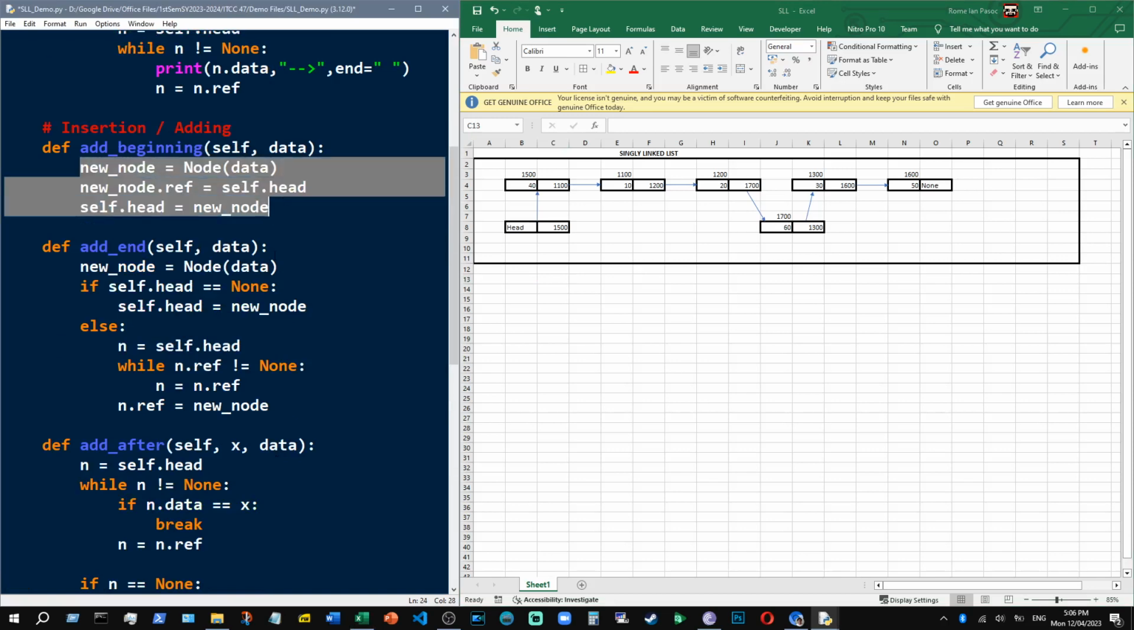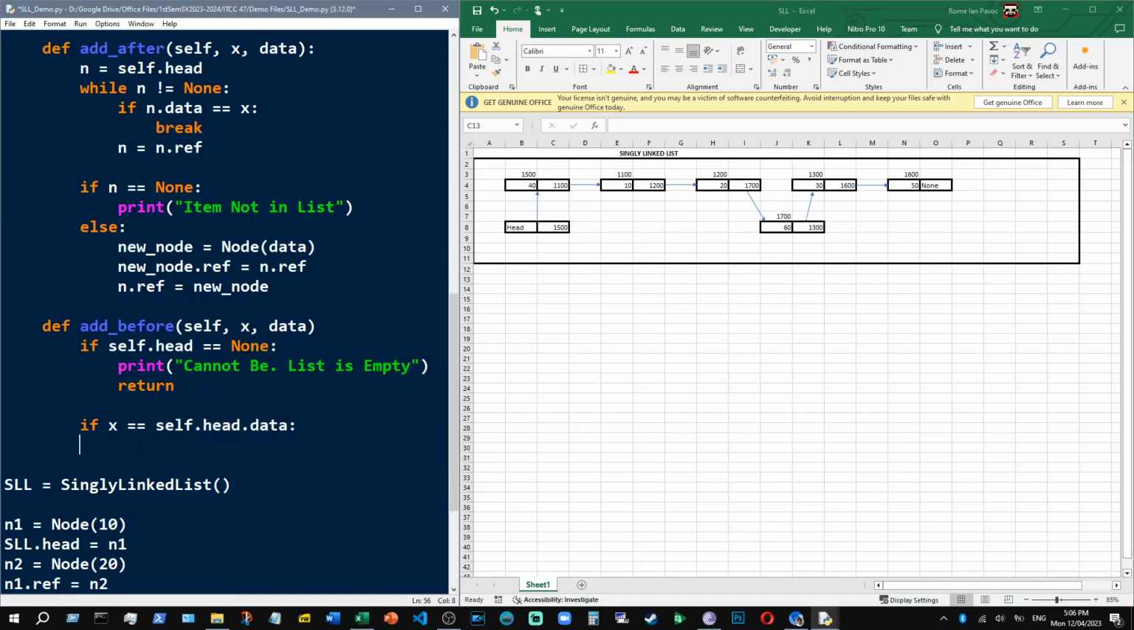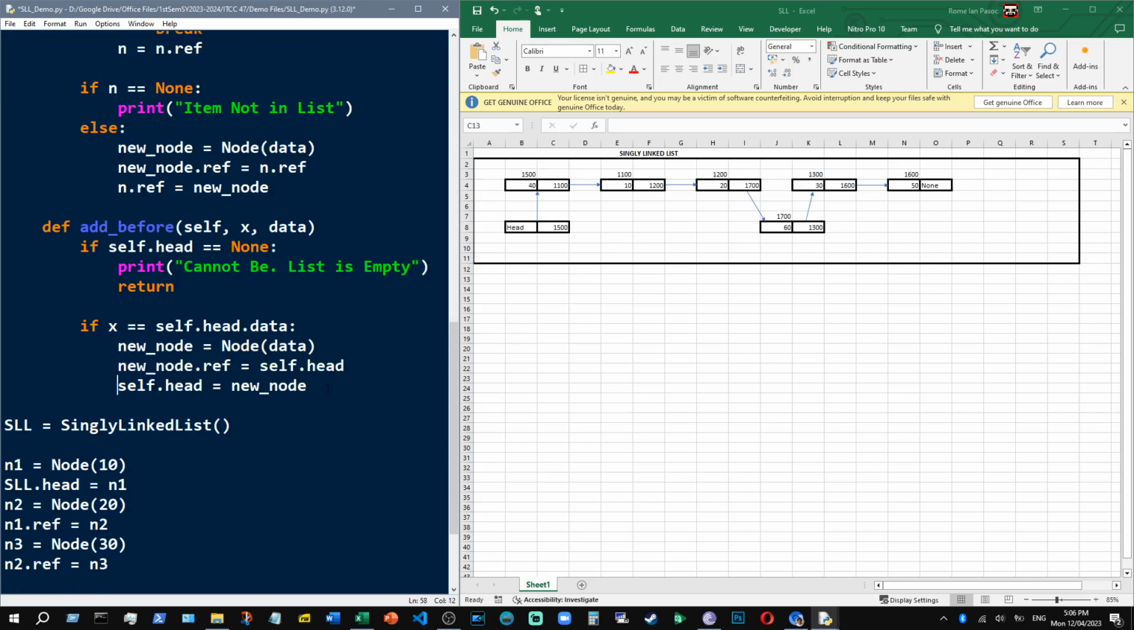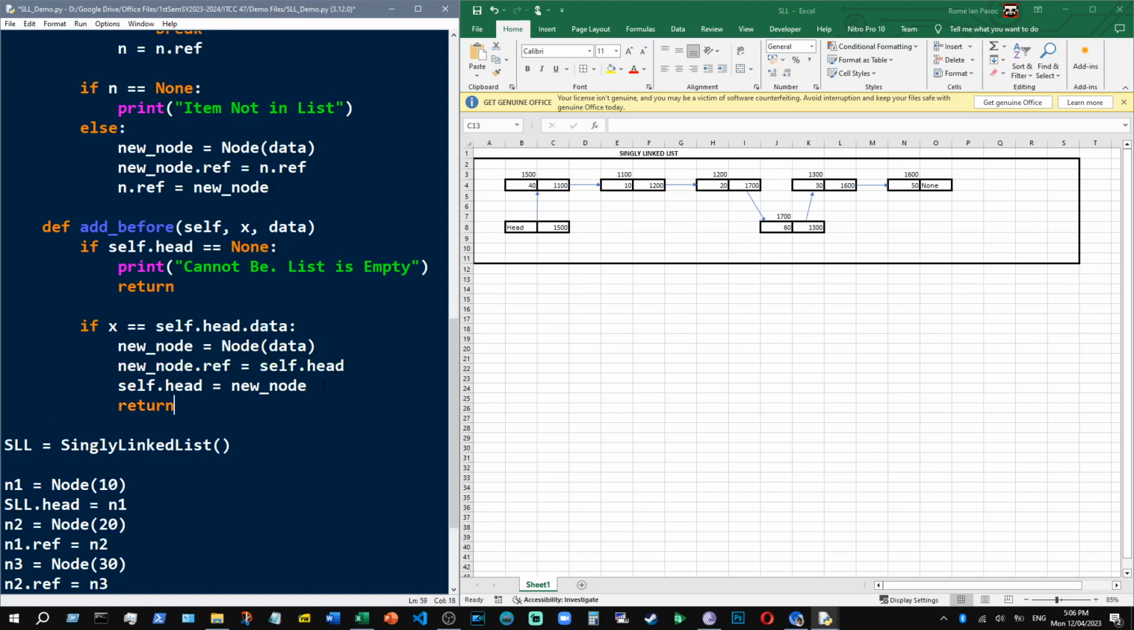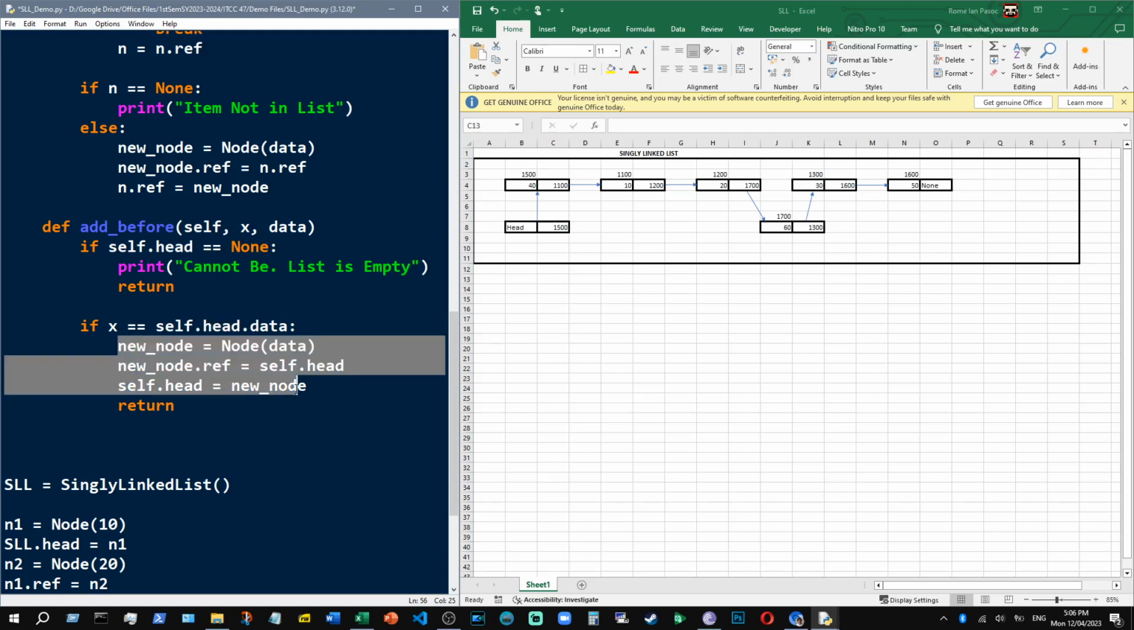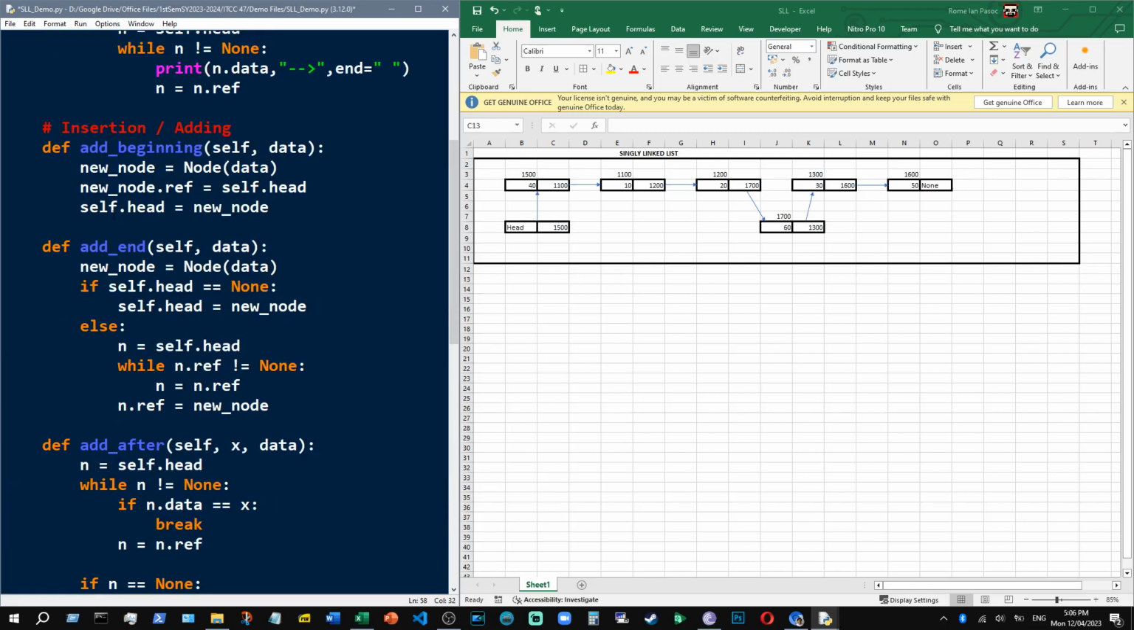I'm going to copy this, and then return. So if it's empty, we cannot do that. If it exists, but it exists at the start, or as the head of our linked list, then it would just simply perform as if you are adding at the beginning of that list.